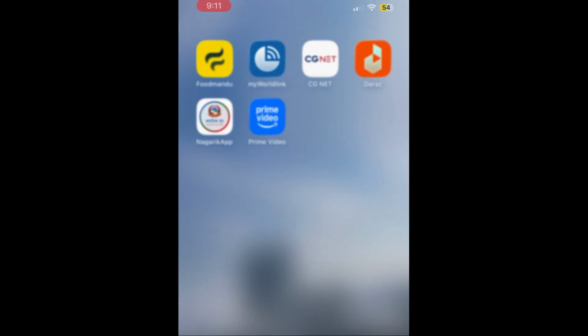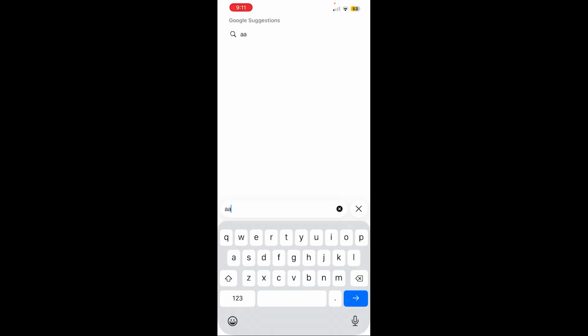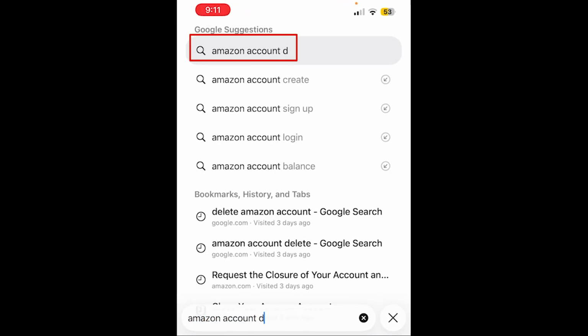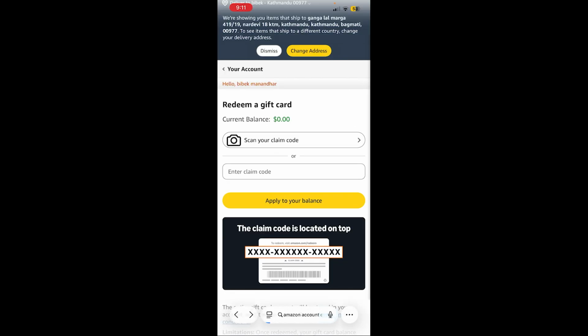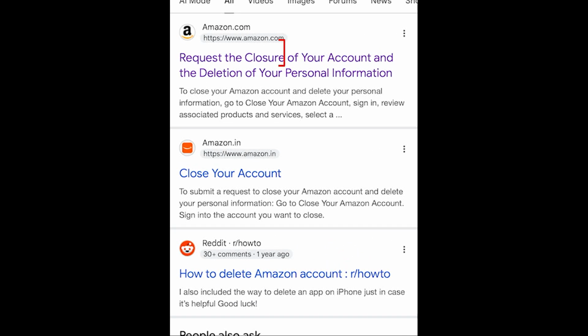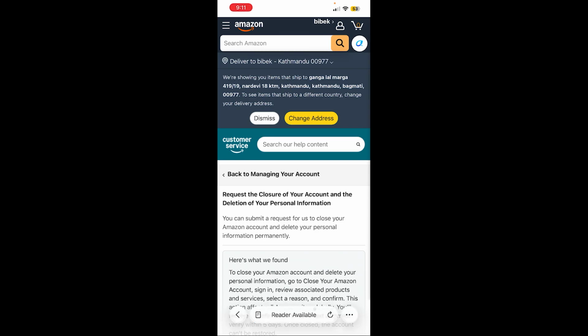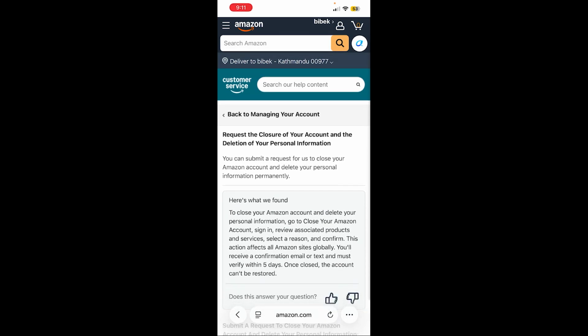To do that, you need to open up your browser. And on your browser, just search for Amazon account delete like this. Once you search for it, it's going to show you request the closer. Click on that option. It'll take you to Amazon's account deleting page. Over here, log in into your Amazon account first.